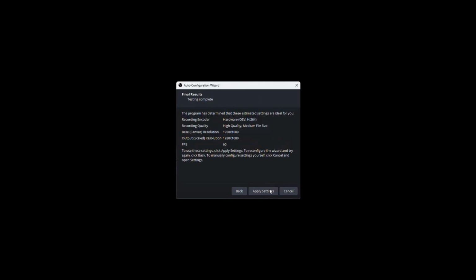Then right here you have some video settings. I definitely advise you to do the base canvas at 1920 by 1080. You can of course change this, but I definitely advise you to do at least 1920 by 1080. And then the FPS, you could do either 60 or 30. If you go to the drop down, you can also just choose 60 FPS, which I always do because I always want to make sure it's on 60 FPS and nothing below. And then right here, you see some final results like recording encoder, the quality, the canvas as we saw, and then also the FPS. And so then you can do apply settings.